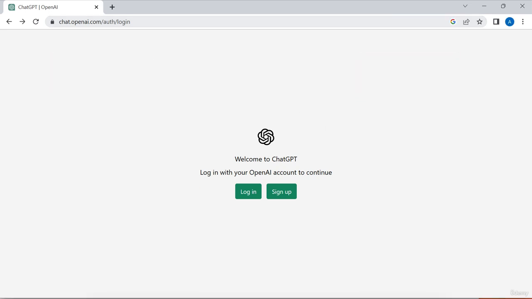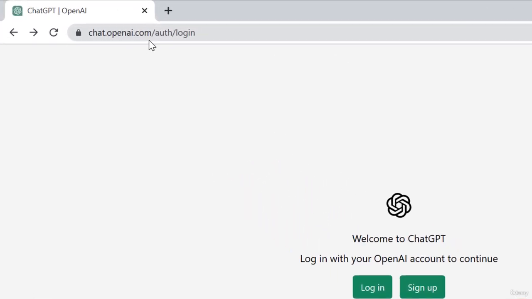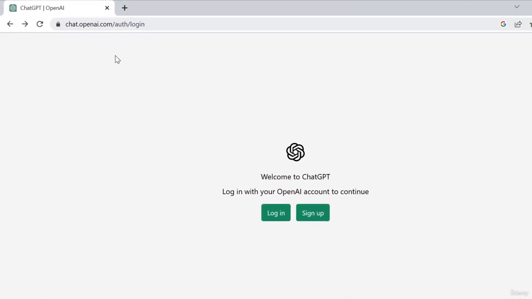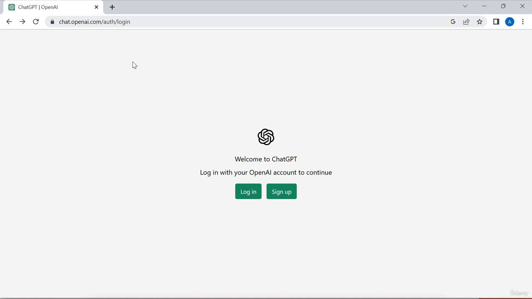ChatGPT is a web app, in other words, a website. That means you don't need to install anything in your computer. All you need to do is go to chat.openai.com. So load that web page and that should take you to the ChatGPT interface, which I'll show you in just a bit. So you should see the interface of ChatGPT if you are already logged in.